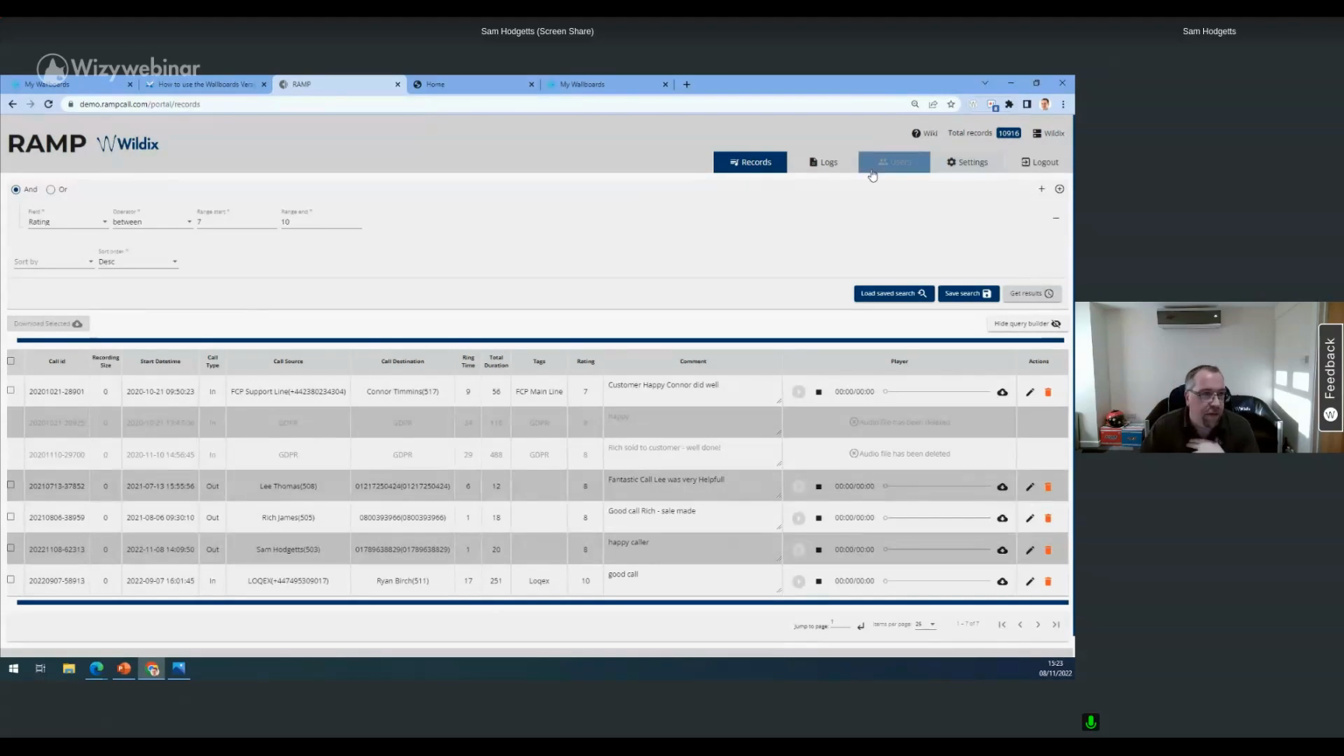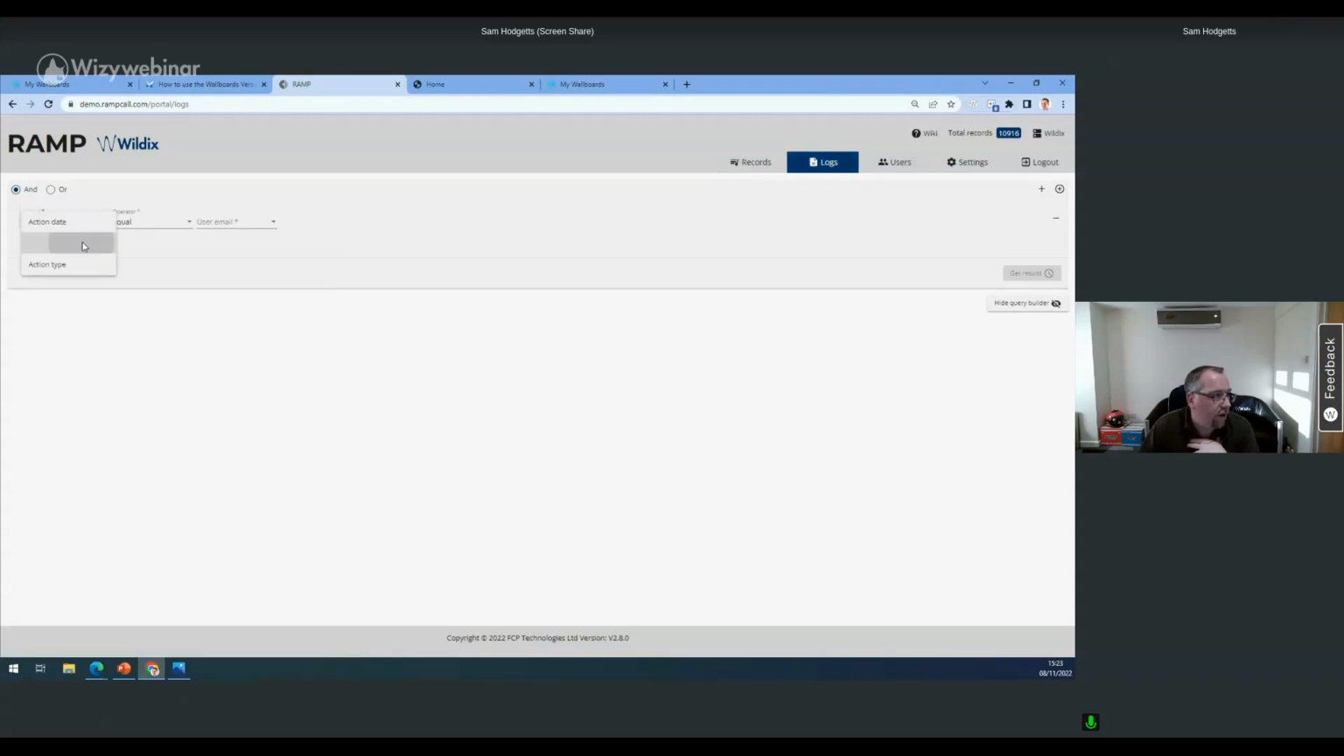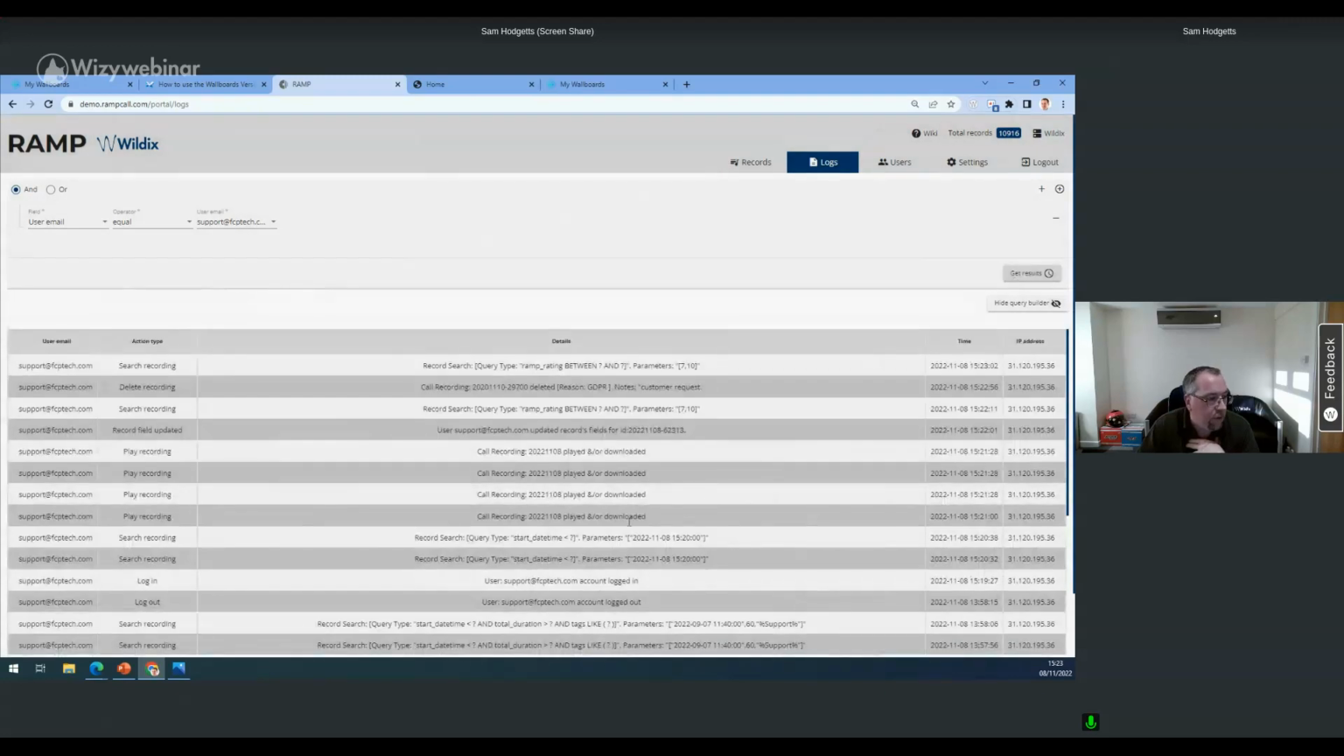Now, to take that slightly further, we can also go into our logs module. So if I go user email equal to, and I'm just using the support user, and click get results, you will see that we're tracking every single thing that the user does. So here I am logging in at the beginning of this demonstration at 15:20. Here's my IP address. Here's what I did. You can even see both the search that I carried out and what recordings I played or downloaded, because I have play and download permission, but it doesn't really matter. I've got access to the file. And then you can even see that I've performed the delete with a GDPR request. So from an audit point of view, you can completely track what every user is doing in the system and run reports against them. And you can use the same query builder to do it.